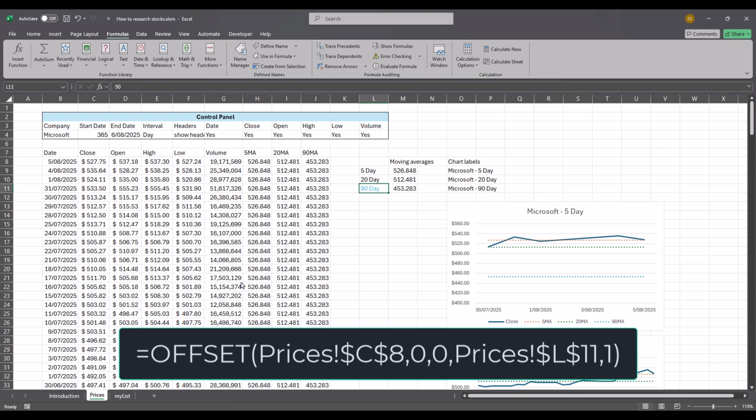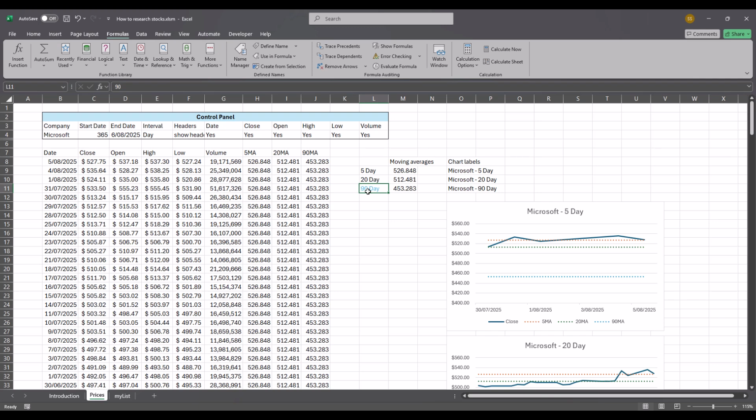If you called your sheet something else, then replace prices with the name of your sheet. C8 is where the price data starts. If you had put your price data in some other cell, then that's where you're going to point it to. And lastly, L11 is where we specify the number of days for the moving average. If you had followed my spreadsheet precisely up to this point, then L11 is fine. Otherwise, type in the cell where you specified your moving average.